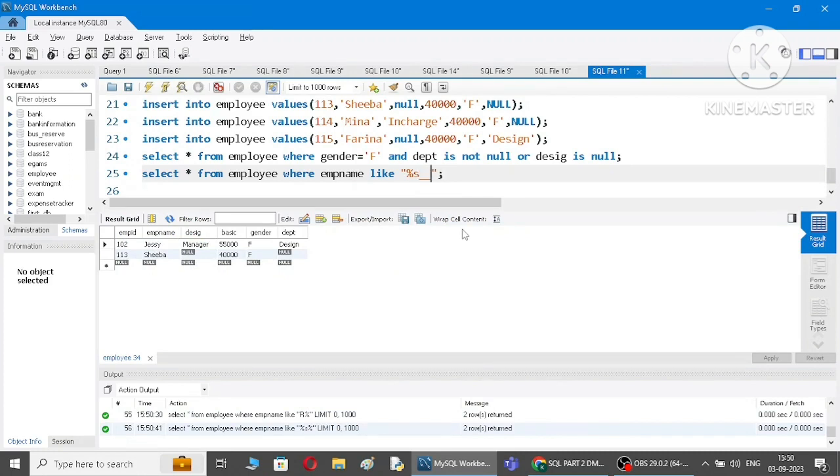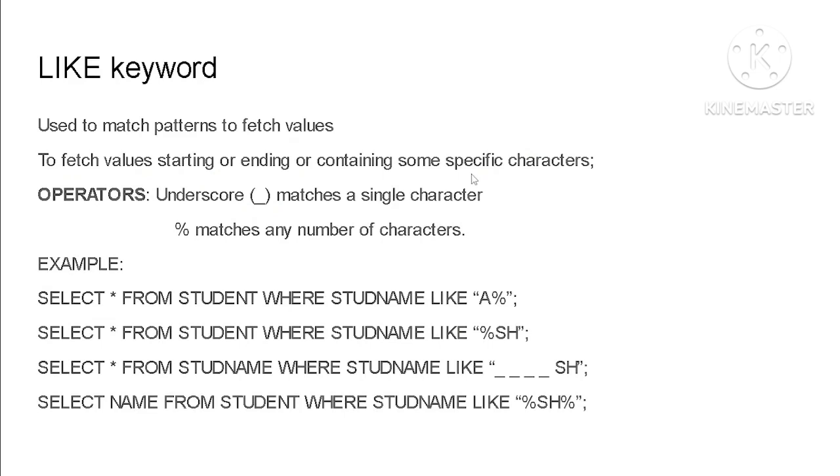Now I've given 2 underscores here, and here I've given 2 underscores, which means S should be the middle character and it should have 2 plus 2, 4 characters before and after that. See? So Jesse is the name. So S comes in between. So previously 2 characters, after S 2 characters. So this is how you use the wildcard characters underscore and percentage to fetch specific patterns.